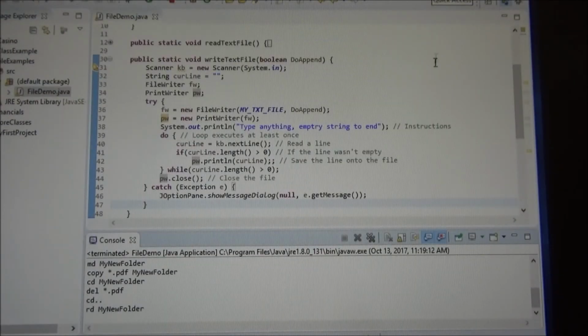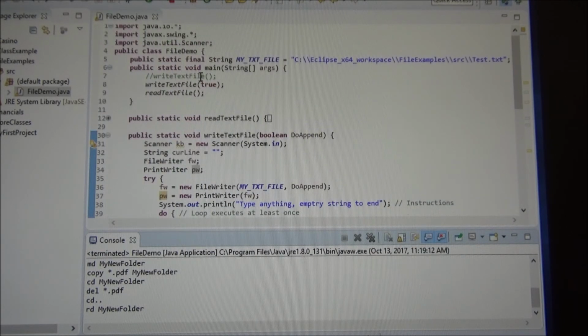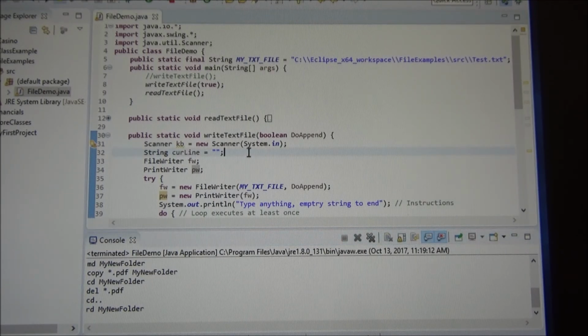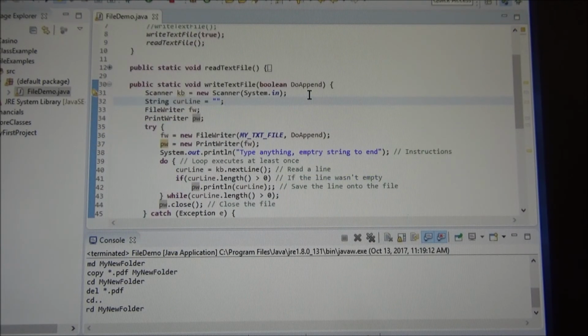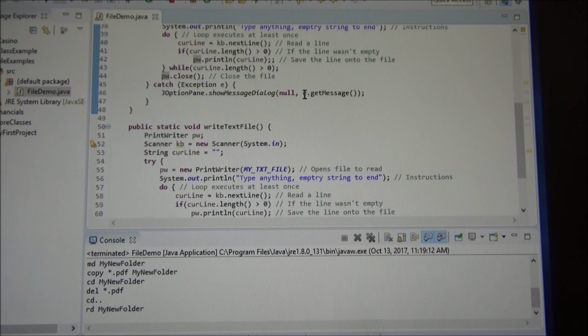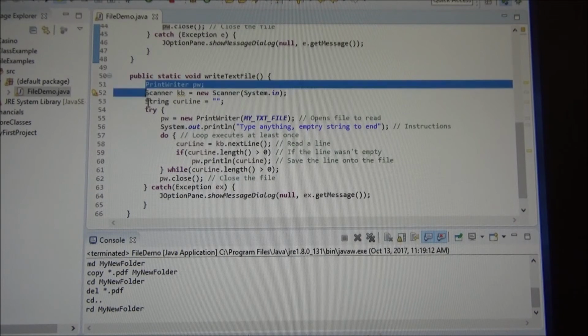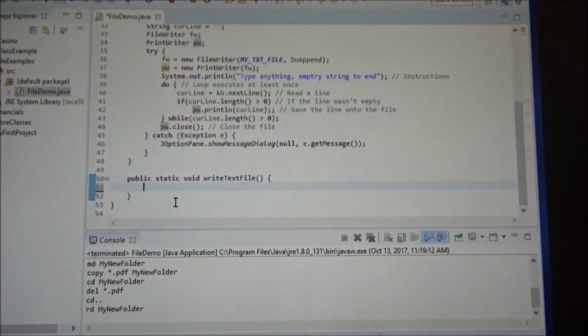So one thing I really don't like is when you copy paste code. That is a really bad habit. So I have two flavors, right? The write text file with no parameters and the one with one parameter. The one with one parameter will say true or false. So for this one with no parameters, I can get rid of all that code and simply call the other write text file.